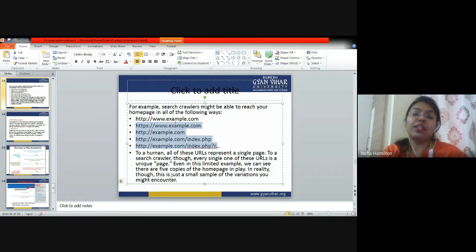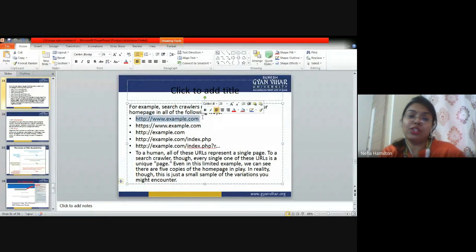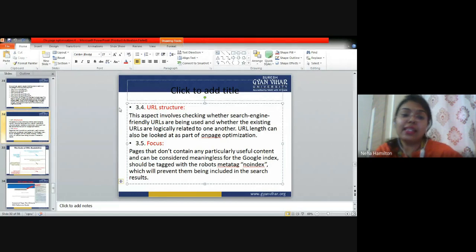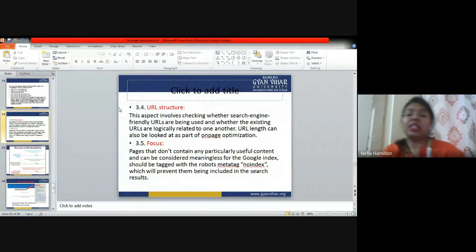So I will tell Google that this is the actual page that you want it to go to, and you please consider this particular URL. Okay, so that is called a canonical tag. Now the next thing is called URL structure. This aspect involves checking whether search engine friendly URLs are being used and whether the existing URLs are logically related to one another. URL length can be looked at as a part of on-page optimization, right? So URL structure is also very important.